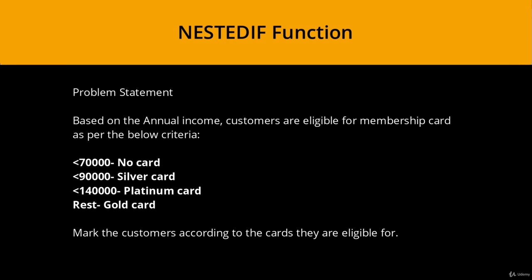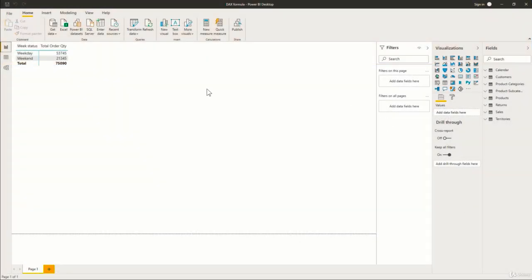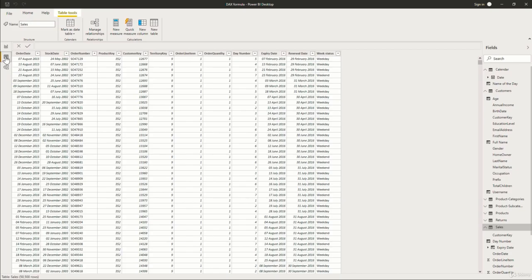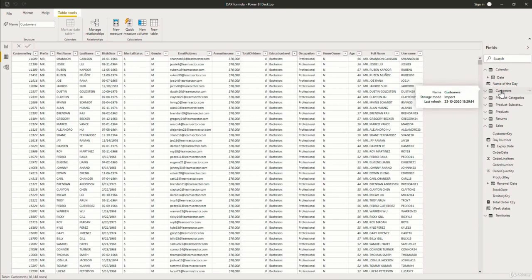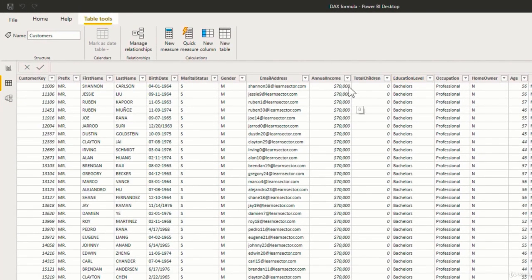Now mark the customers according to the cards they are eligible for. So let me go back to the data view and go to the customers table. So here you can see that there is a column called annual income, and in this example we will be making use of this column to check if the customers are eligible for a membership card or not, and if they are eligible, what kind of card it is.